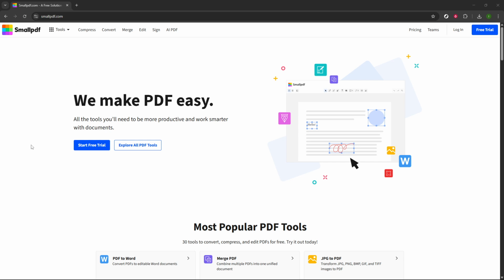Start by opening your web browser and going to smallpdf.com. This is the main site where all the tools live, and it's where we'll adjust your account preferences. Once the homepage loads, look toward the top right corner and click Login.